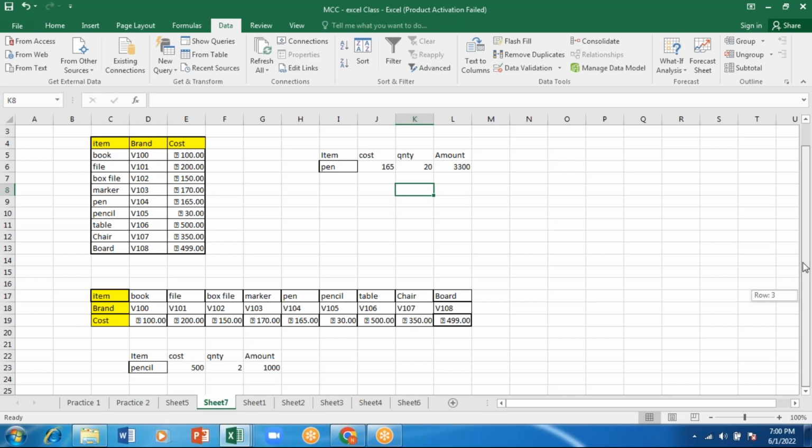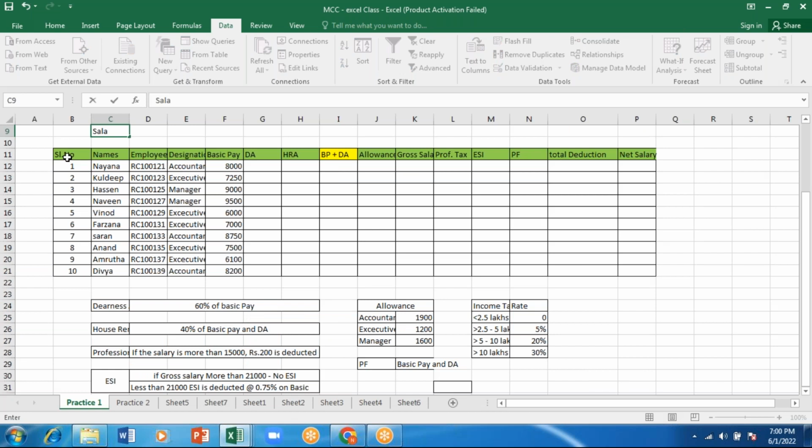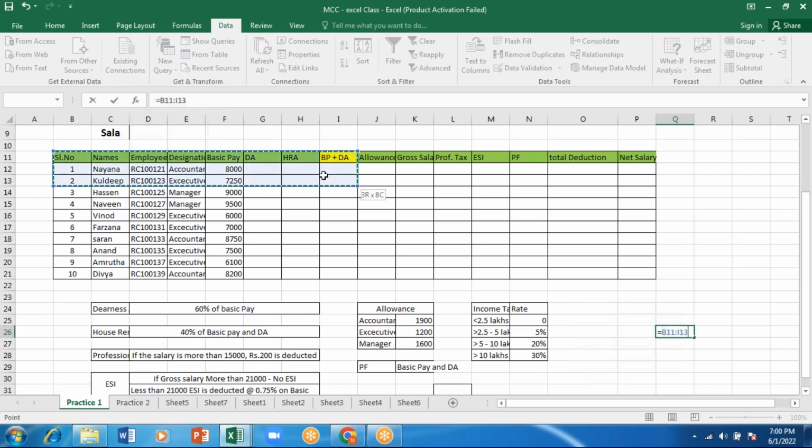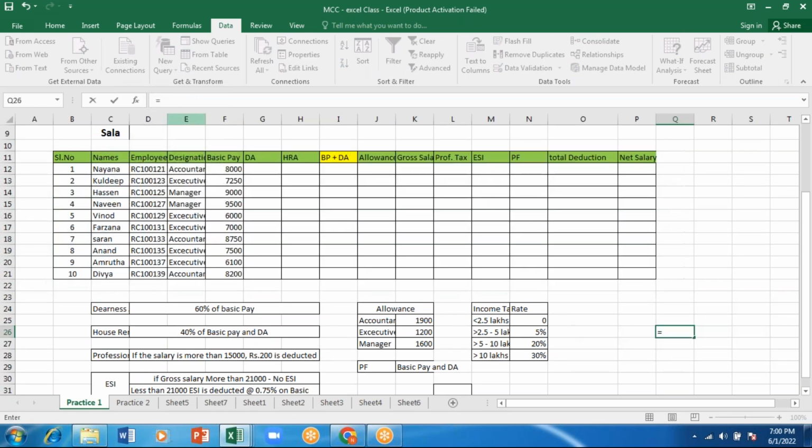Now I'm having a table, so many tables we have created, right? Here what I have is a pay slip, salary statement. When I select this, the range name is showing me, right?